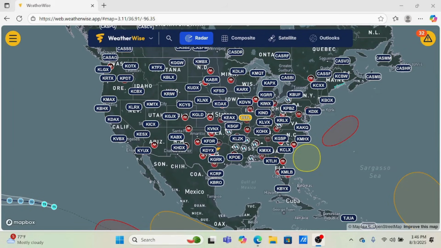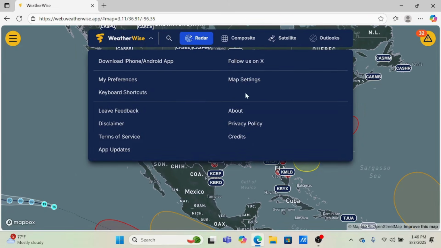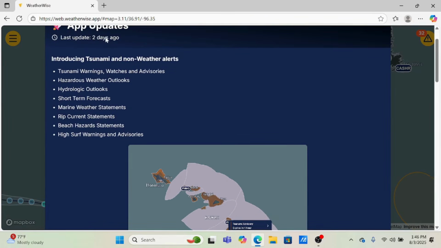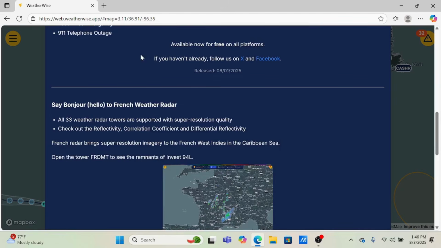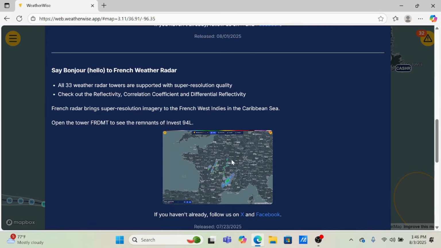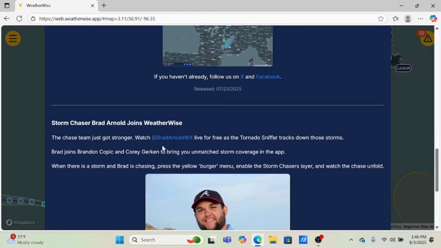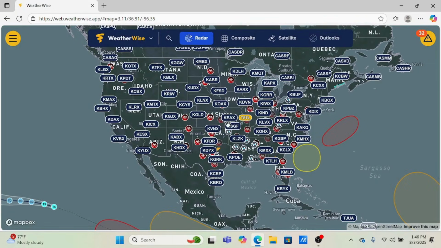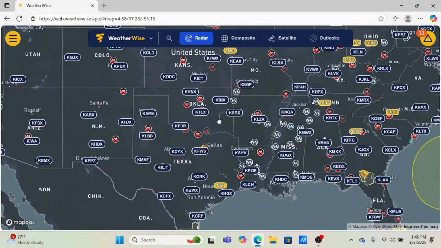And last but not least on this list is WeatherWise, another amazing radar and one of my favorites. And first I'm going to go over the update log over here. And you can tell here, they update pretty frequently. The last update was 2 days ago. Then they actually added French radars. And so they update pretty frequently. And I hear they're going to add models. So that is definitely cool.